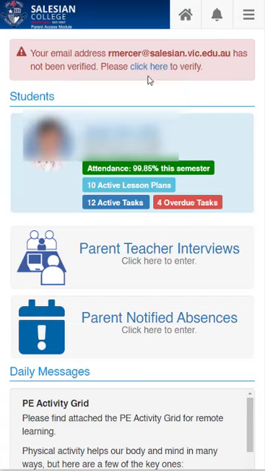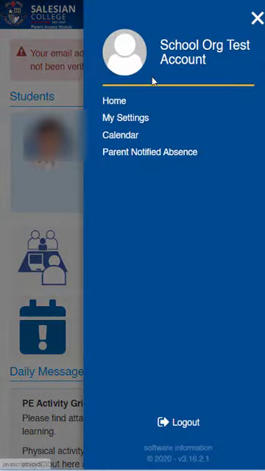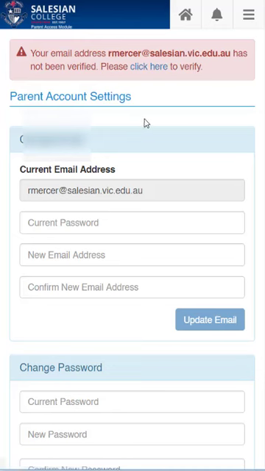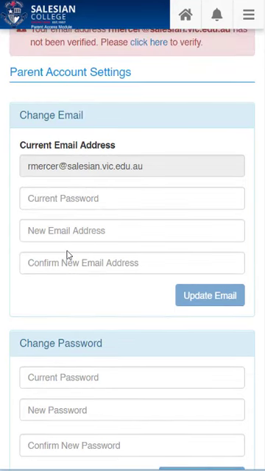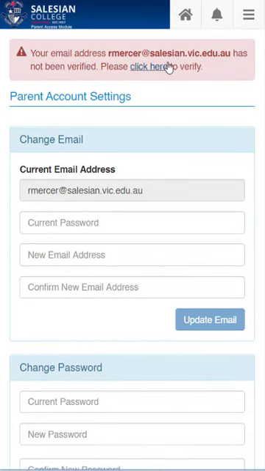So this first screen, once we log in, you'll notice that the first time you log in, you'll need to verify your email address. You can do that just by clicking and then going back to your email and verifying that this is your correct email address. If this is the wrong email address, or if you want to update your email address anytime in the future, we're going to go to the menu, then My Settings, and then we can update things like our password or a new email address if we change it.